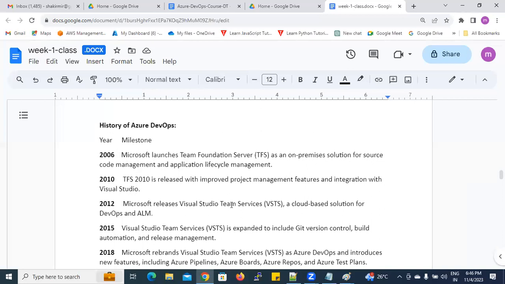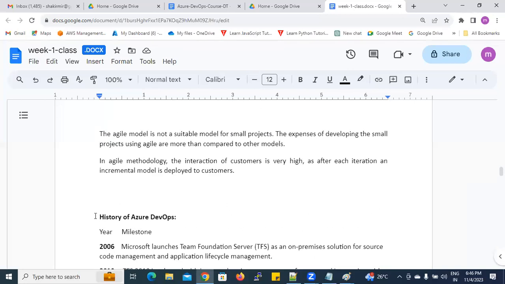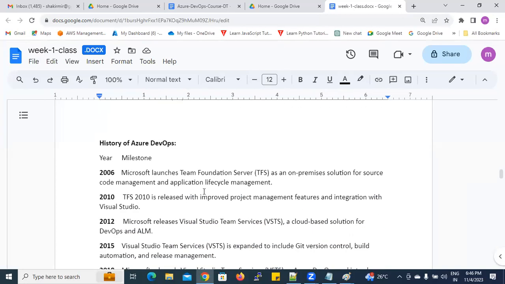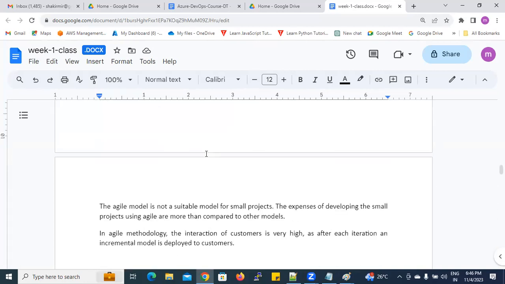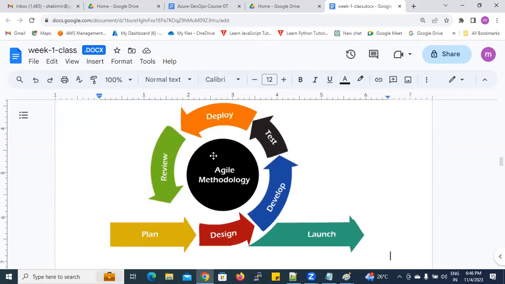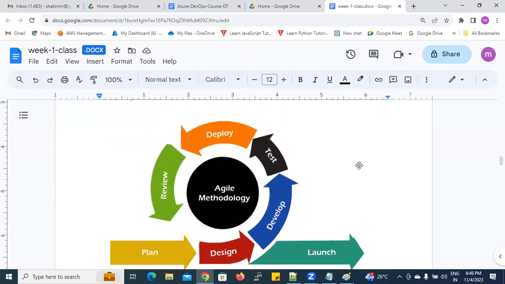One question. Scroll up. Agile, I want to see the graph. Yes, this is a cycle. Agile method. Yes, deploy, exactly.